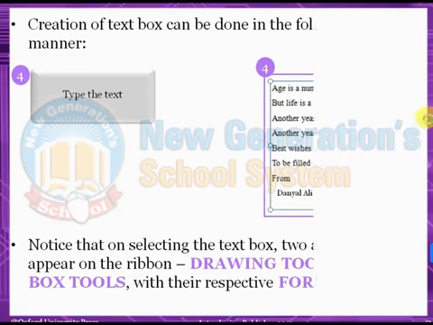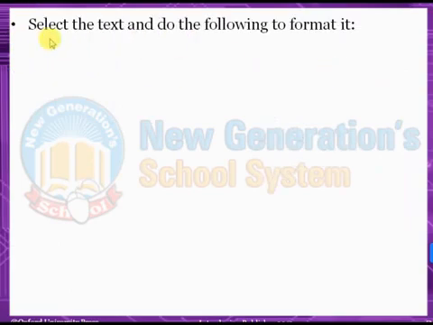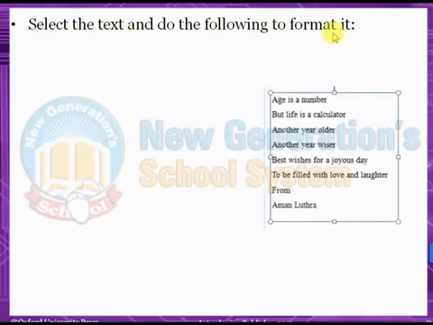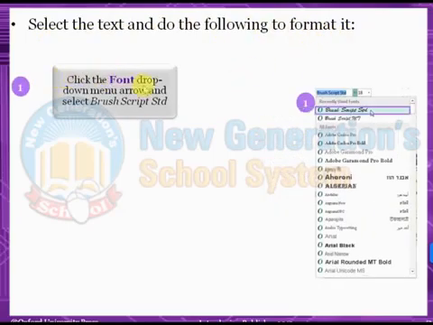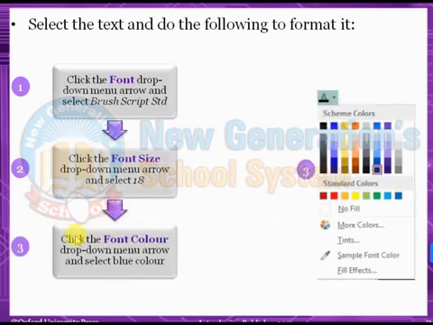Okay, students, moving forward. Formatting text. How can we format our text? Select the text and do the following to format it. We have to select this text, then we will click the Font drop-down menu arrow and select Brush Script. Okay, Brush Script we will select. Then after this, we can click the Font Size drop-down menu arrow and select 18. We can select any font size from here, and after this we can click the Font Color drop-down menu arrow and select blue color.